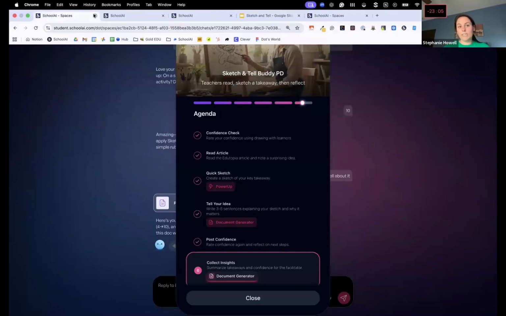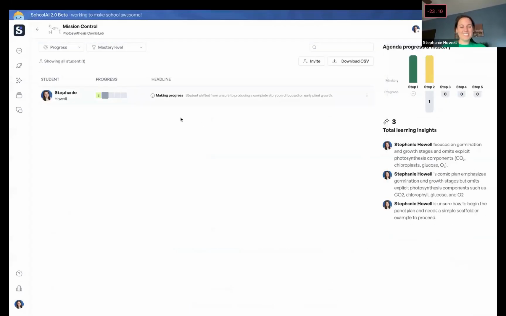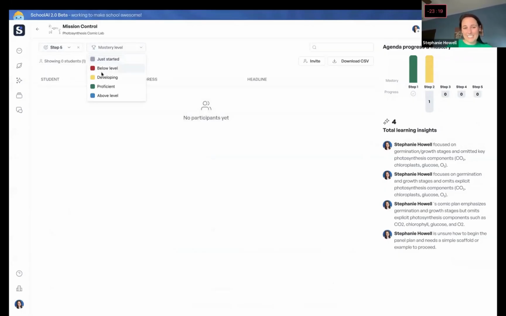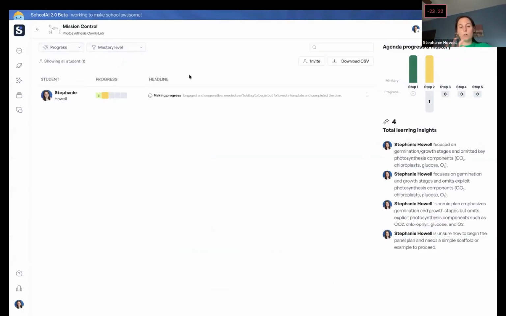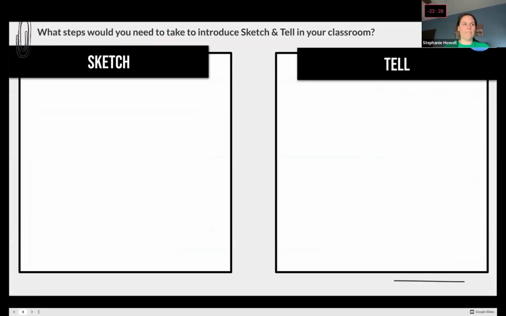Which again can be really powerful if you need to support your students with feedback or seeing how they're doing throughout this activity. I can also group and look at progress. Who's on step 2? Who's finished this activity? Who is below level? Who is above level? And I can use this to help maybe make small group instructions or to provide my students with those extra scaffolds. Okay, I know that was a lot, so I want to pause. Are there any questions that you all have?